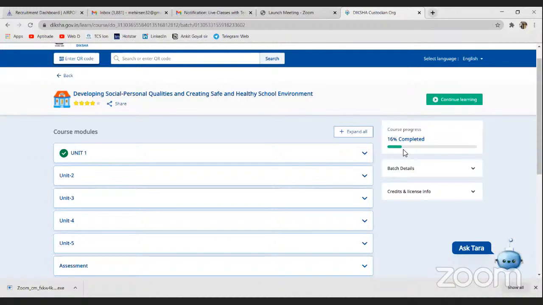Yes, sir. So there are some questions. Can we use Diksha for lab activity? For the science teacher, will they be able to find the lab activities courses there?